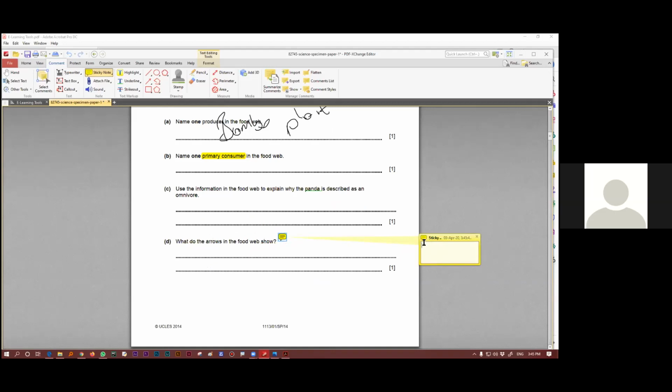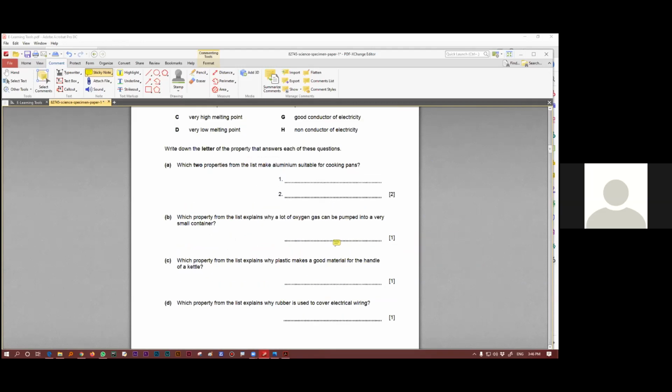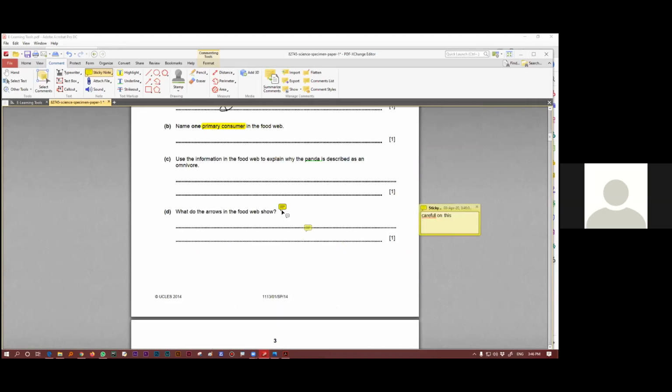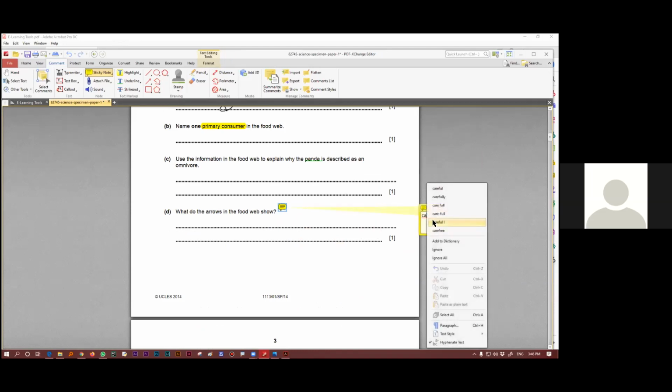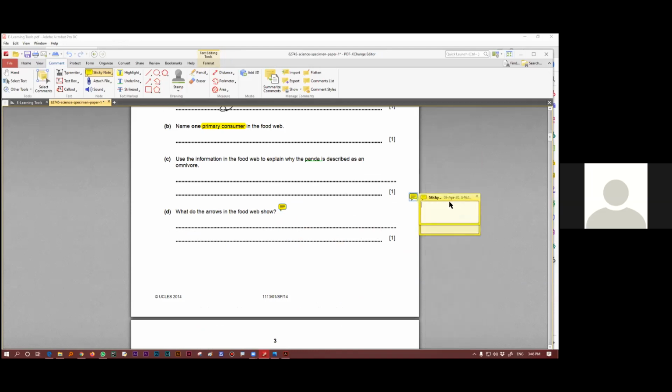So the teacher is saying, careful on this. Or when I say okay, they can see it directly from here. When they come here, they can directly see this in the program. When they come, the teacher is saying, be careful, what? On this point. I can add more, I can delete easily, or I can drag this one where I want, for example, careful on this point, something like that. It is a free tool, so it is the best PDF editor you can use.